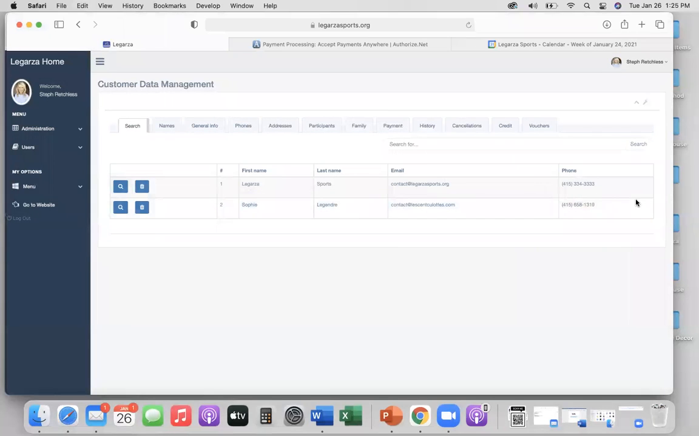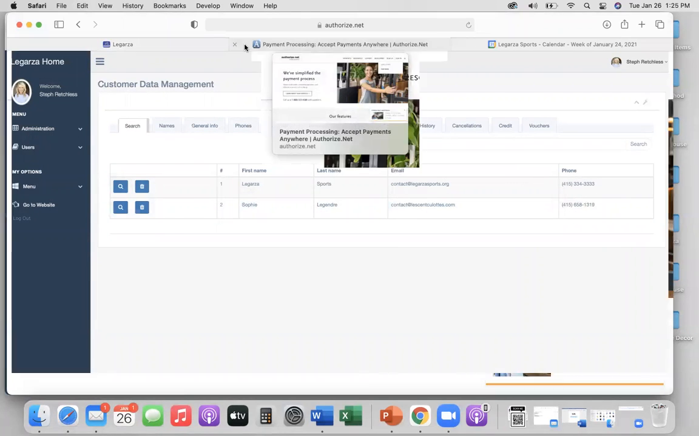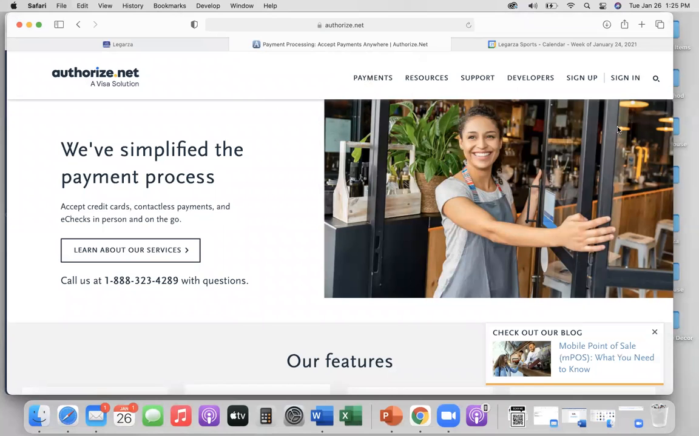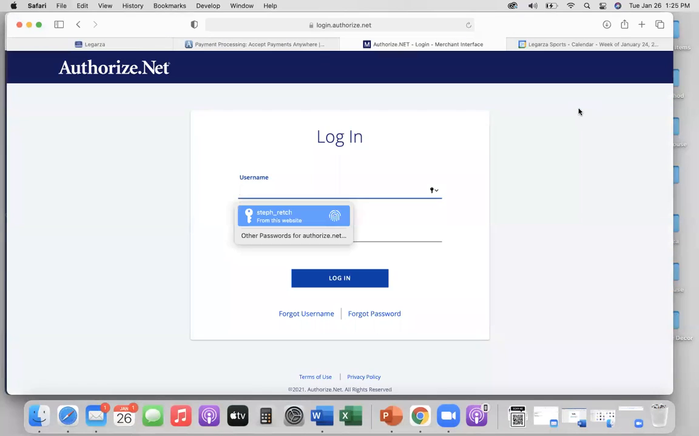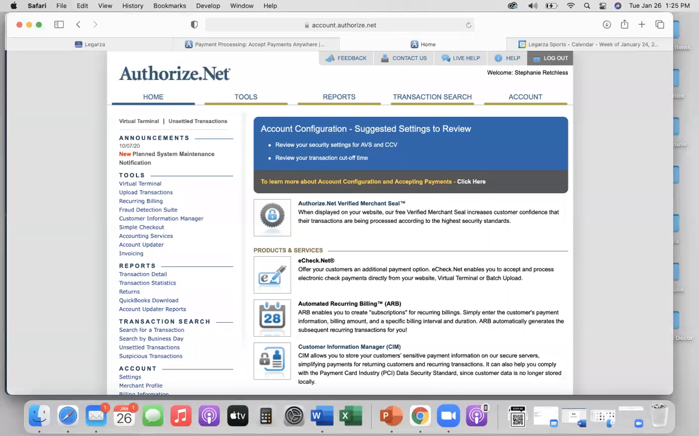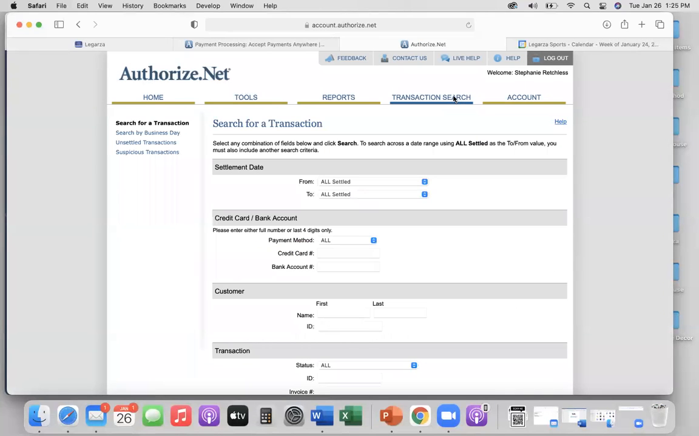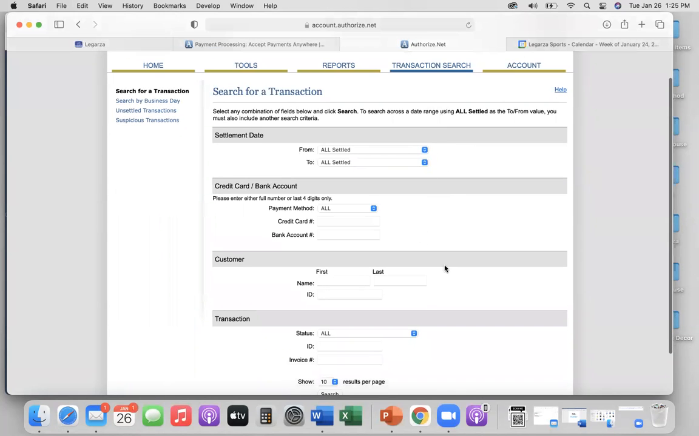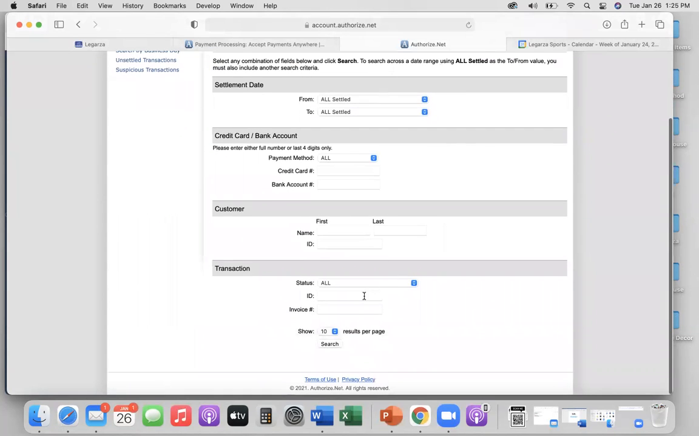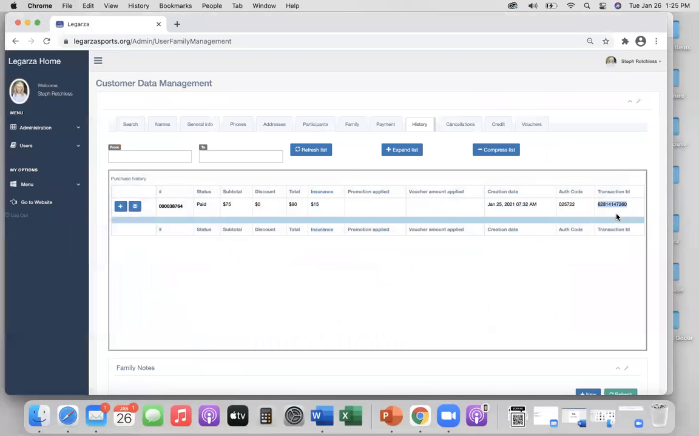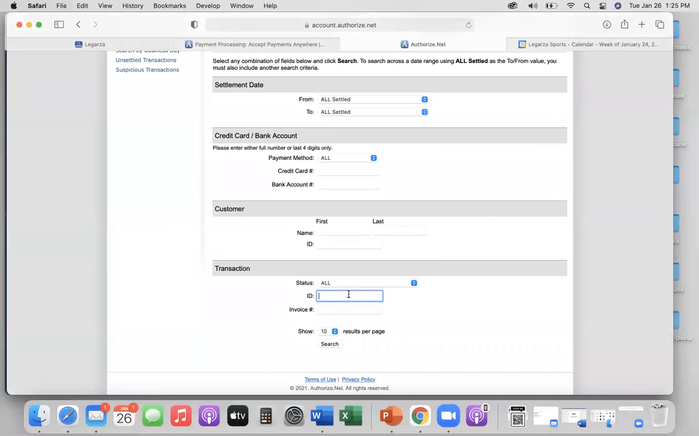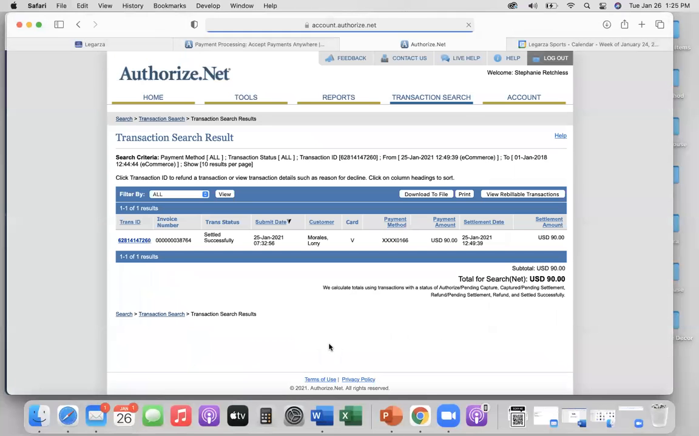And then we're going to come on over here to authorize.net. You're going to sign in as a merchant. Once you're logged in, we need a little bit of information before we can issue the refund. So you're going to need to go to a transaction search. You can leave all of this as it is, and that transaction ID that we copied from over here, we're just going to put right in here and search.